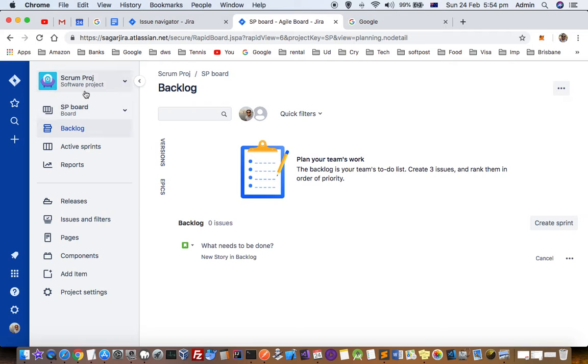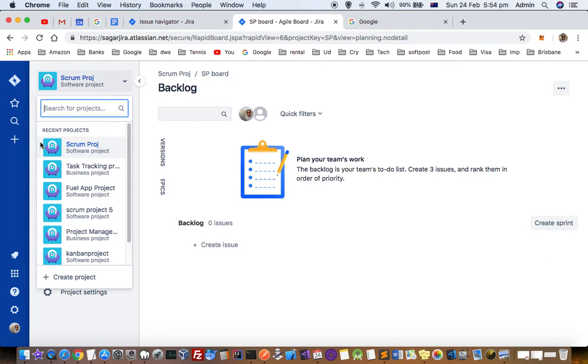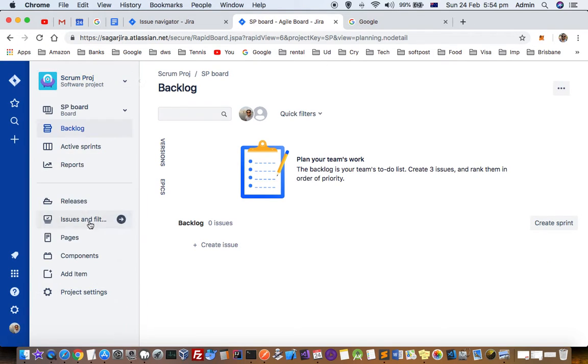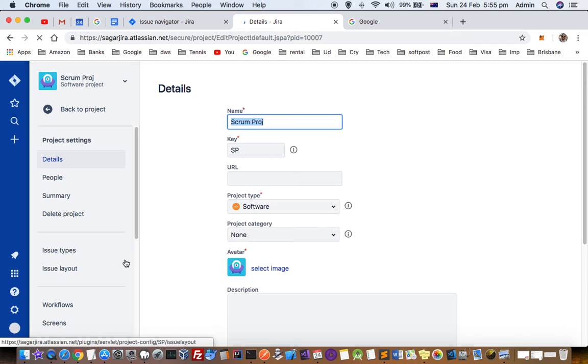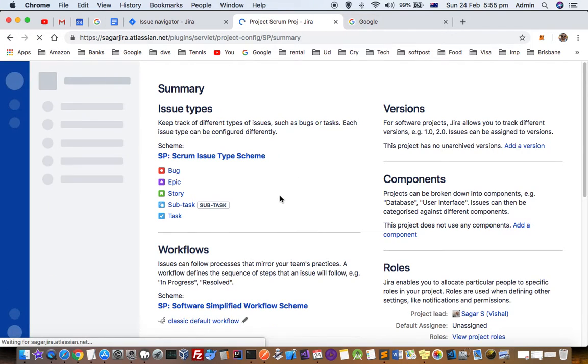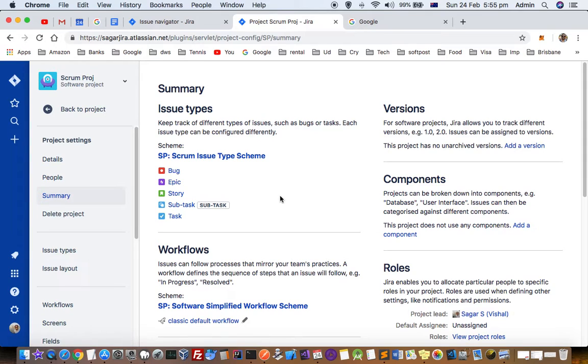For that, go to the project for which you want to see those settings. From here you can select your project, and once you go to that project, you have to click on project settings. Then on the left hand side you will see this summary, just click on that, and then on the right hand side you will see all the details of your project, like what all issue types your project is using. By default these many issue types will be there in this Scrum issue type scheme.